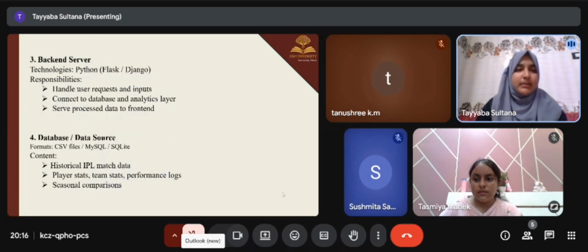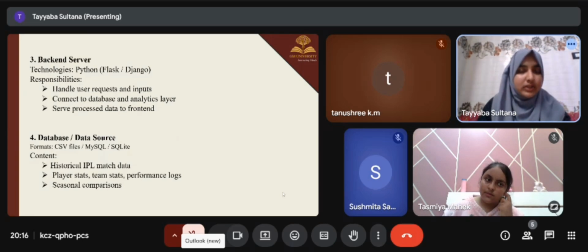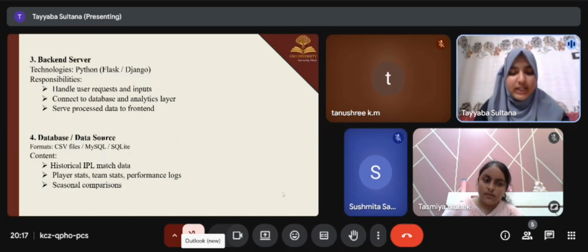Next, the third one is the back end server. The technology which is used for the backend server is Python. We use Python code for the backend server, and the framework we used here is Flask. Flask is a web application framework with good flexibility. The backend server of our project is built using Python with frameworks like Flask and Django.